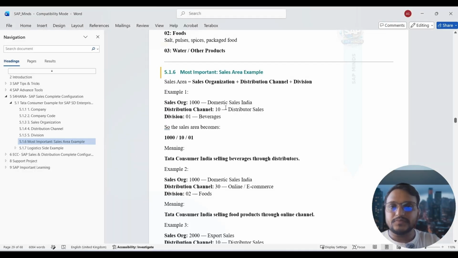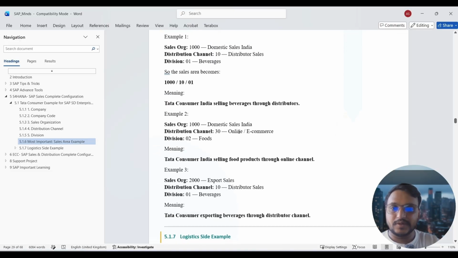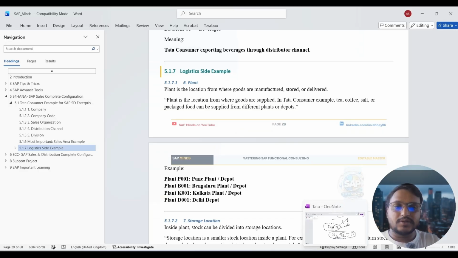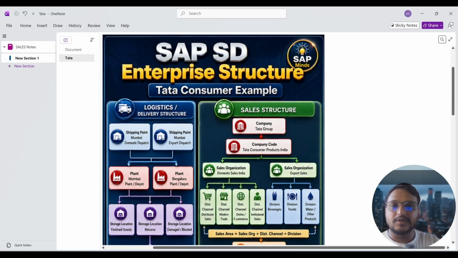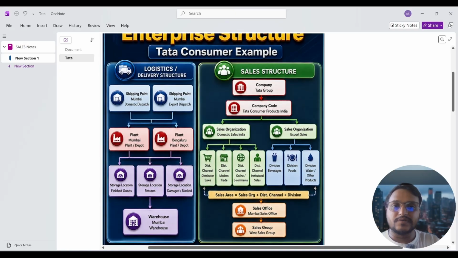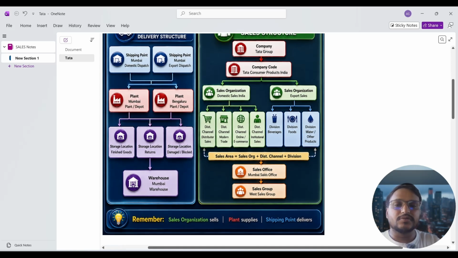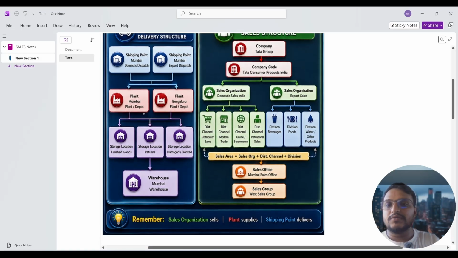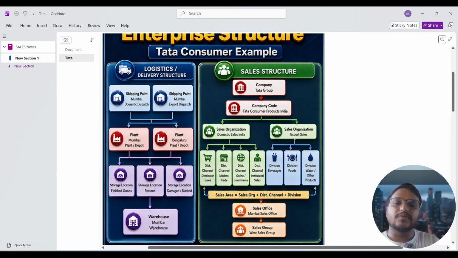Okay. So we have seen the sales area example. I'll share this PDF. You can just have a look. Now the next part. Let me zoom in. So we have seen the sales organization, distribution channel, and division. There is a sales office also. Let's say in Mumbai, from where the team will be sitting and the sales will be going on. There is a sales group also. Let's say inside Mumbai there is east, west, north, south. So the company can divide in this way also.